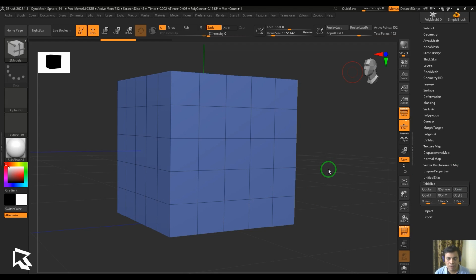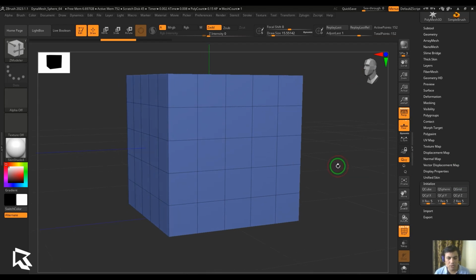My name is Vishal. In this video, we will have a look at the split tool in the polygon actions of the ZModeler tool in ZBrush.